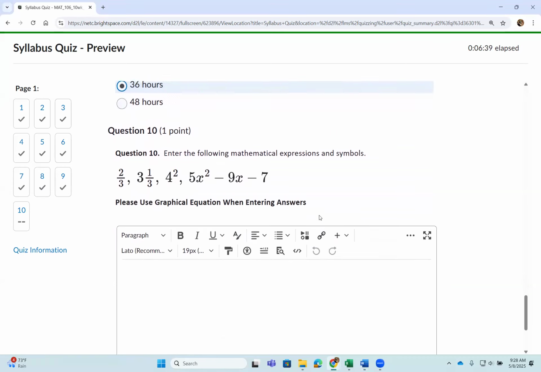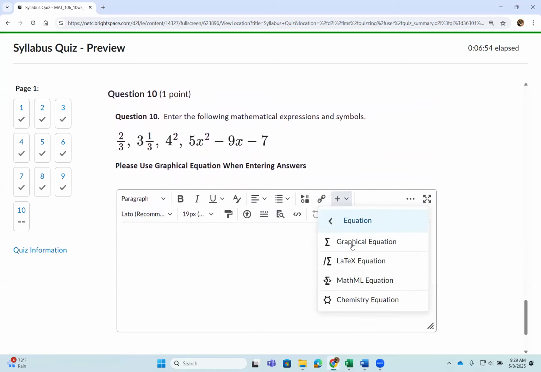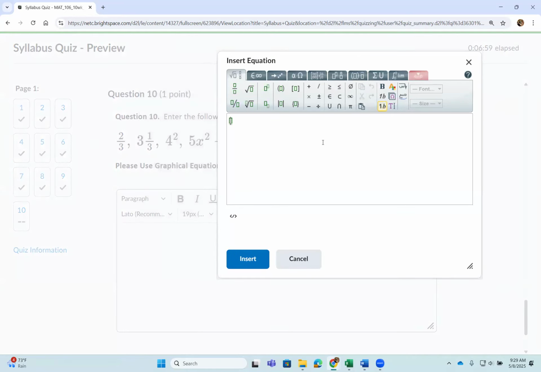All right, let's take a look at question number 10. This is where I will show you how to enter some mathematical symbols that students will encounter throughout the course. So let's go to the graphical equation real quick: plus sign, equation, graphical equation. The first one is 2/3. We're under the first tab here, and there's a fraction bar right below it. Do not use a slash for a fraction. You have to use an actual fraction bar.